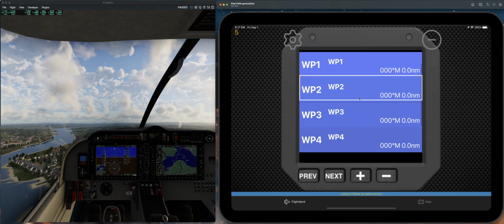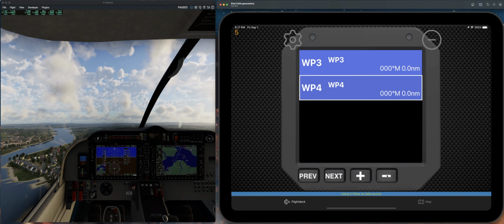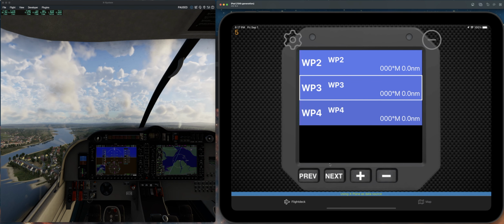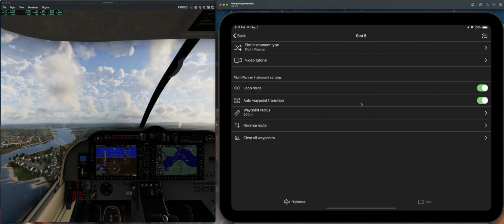You can cycle backwards and forwards through the waypoints using the previous and next buttons. You can remove waypoints using the takeaway button, and then again add them back in using the plus button. That's pretty much it. There are a number of settings for the instrument.